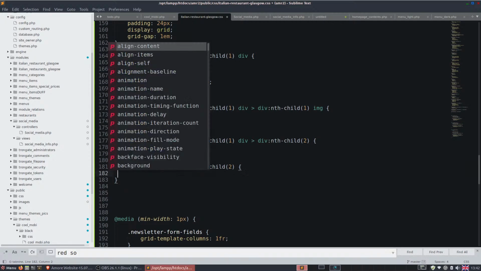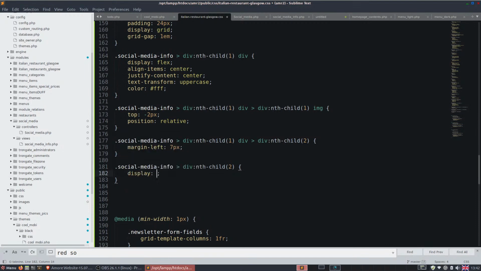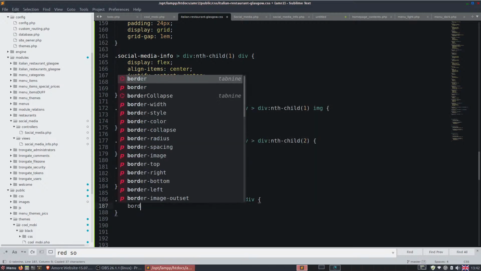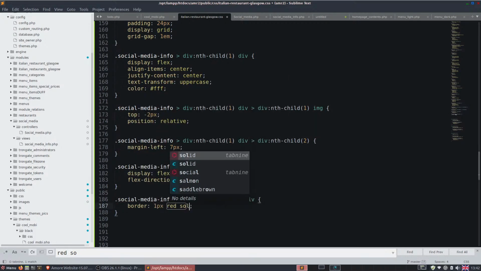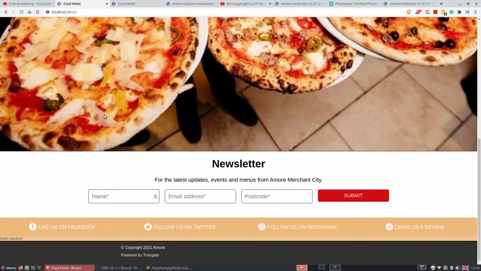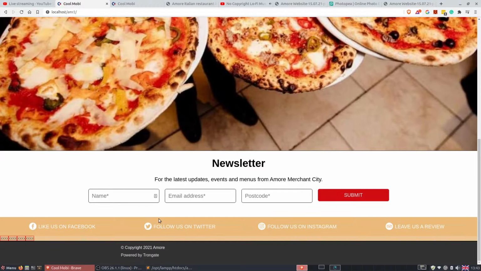Okay, so now we're in the business of defining this thing. So I'll say that display is flex. I'll say that the flex direction is row. And just for the moment, we'll give those direct descendant divs a wee border of 1 pix red solid. There you go.